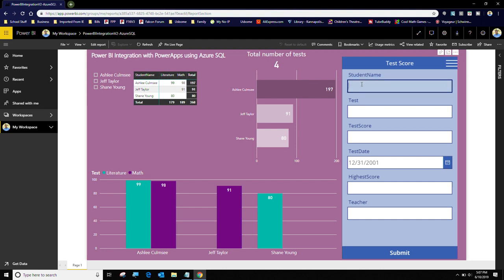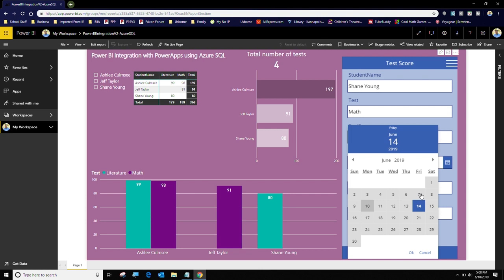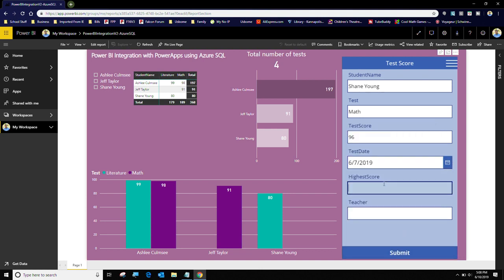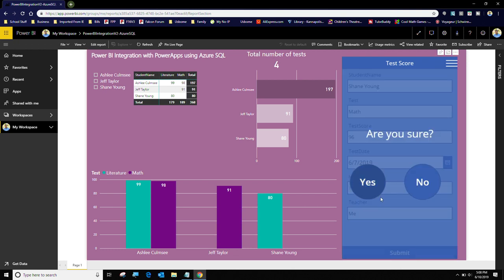So I'll start messing around with, say, Shane Young. And Shane Young, I'm going to put in his math score. Now Shane's pretty good at math, so I'm going to give him say 96, pick a date, say he did it in the past, so 7th. Highest score available for that test was there, school teacher me. And now if I hit submit, watch what happens.